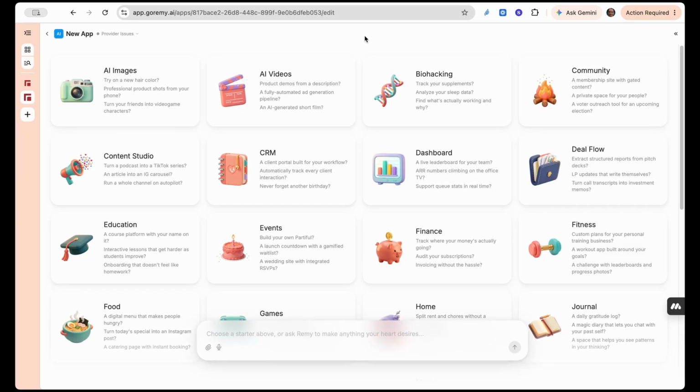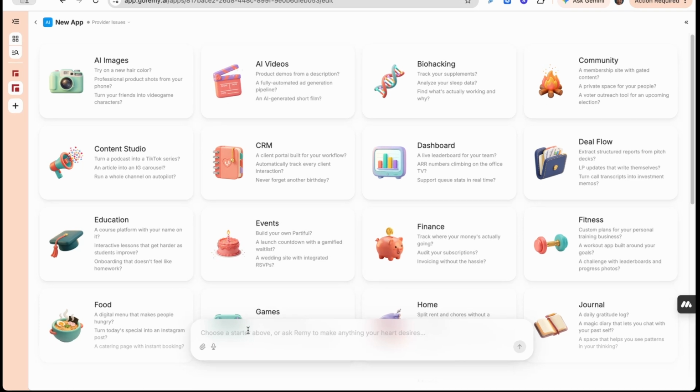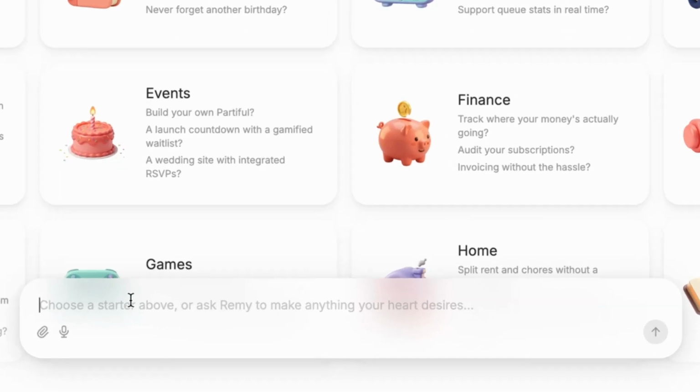Let's go ahead and build an app together. The first thing we need to do is tell Remy what kind of app we'd like built. We'll click on the chat box at the very bottom of the screen, and we can hold the backtick key on our keyboard, which is the key left of the one key, and simply speak into the microphone.